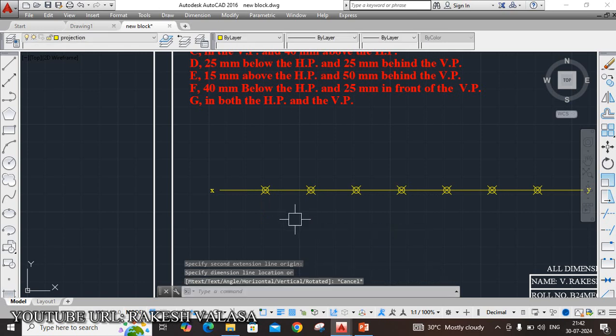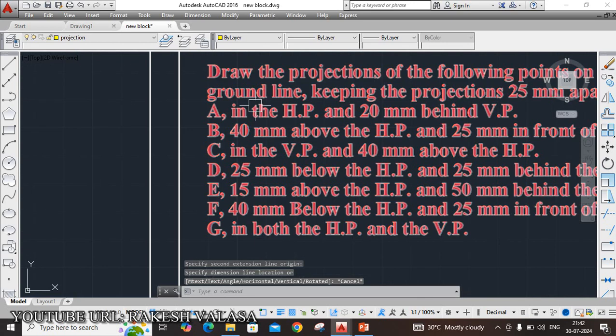Okay, here the first point is point A in the HP and 20 mm behind the VP.